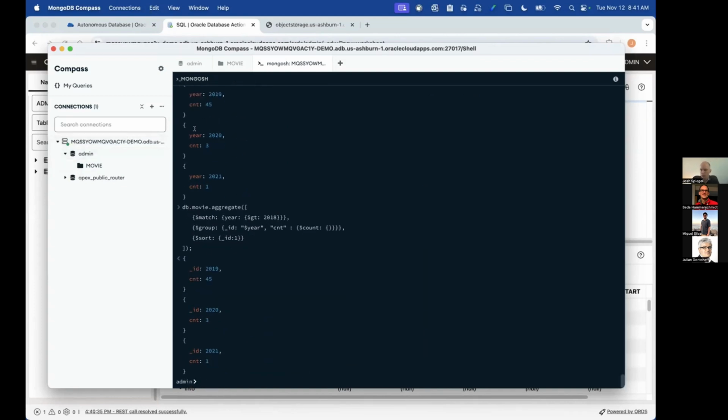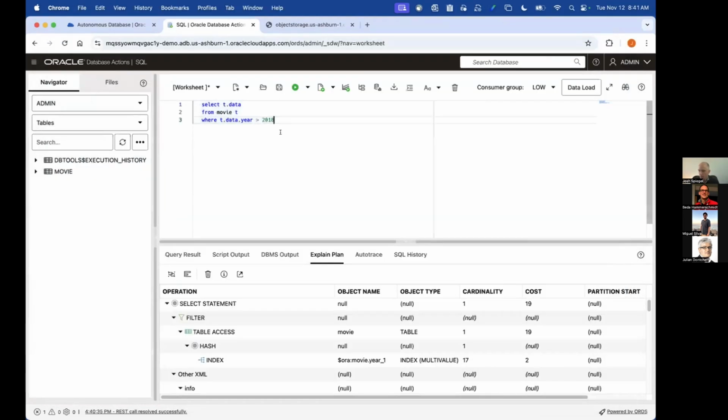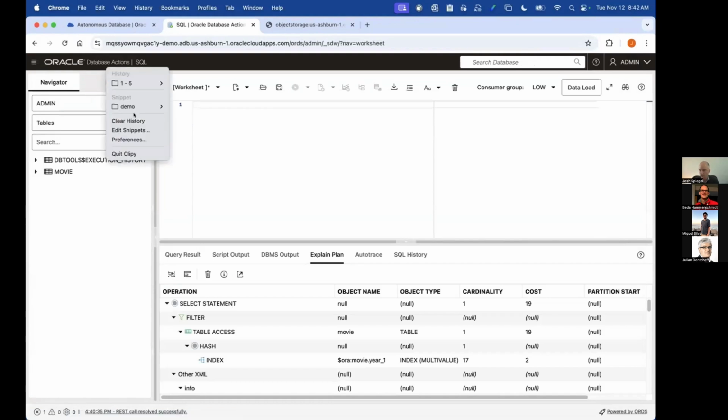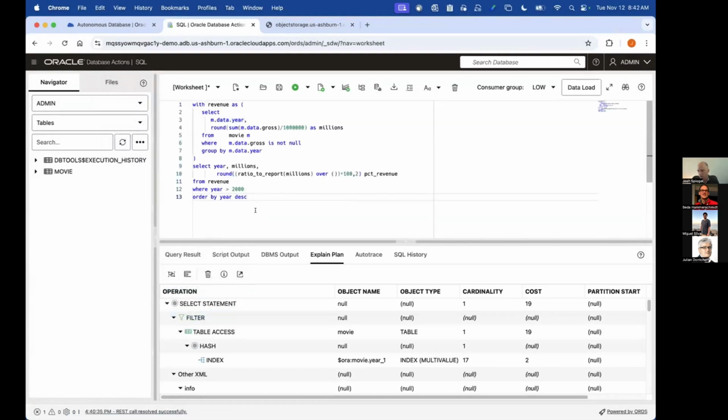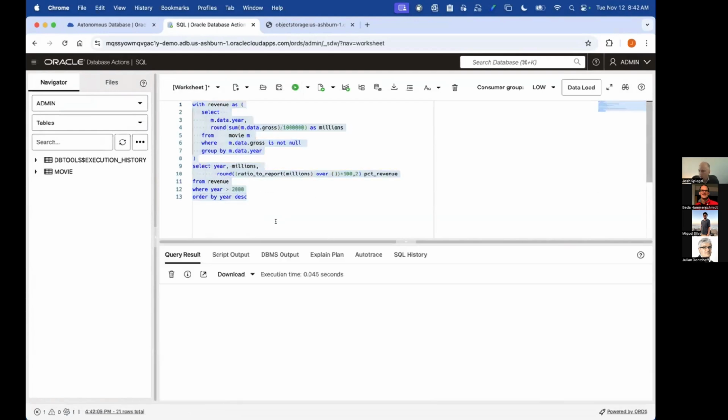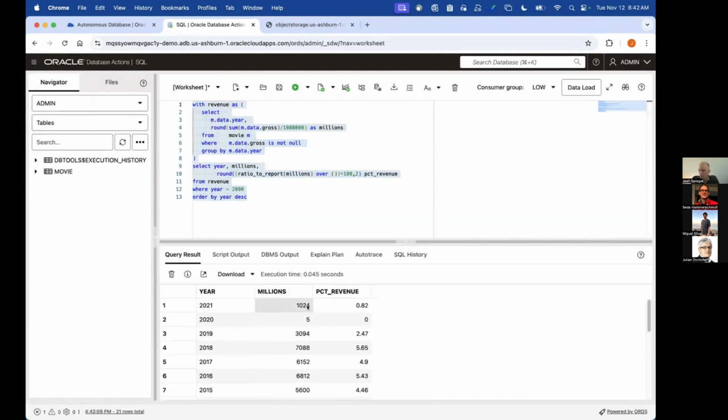Okay, almost finished here. So let's go back now to SQL, and I'm going to do some stuff that MongoDB can't do over this data. So I'm going to do a more complicated analytic query. Here I'm using window functions, and basically for each year I'm computing the percentage that year contributed to the overall revenue. So like here, 2016 contributed 5% of the total revenue.